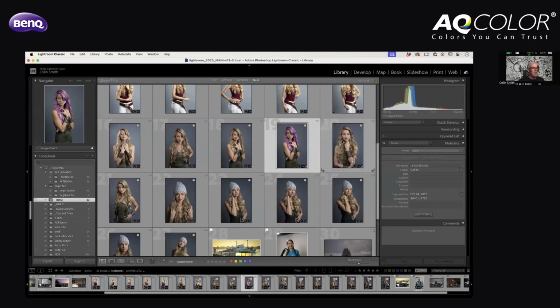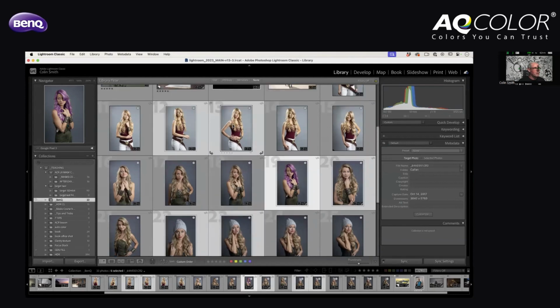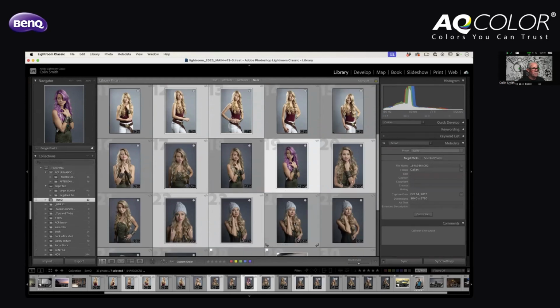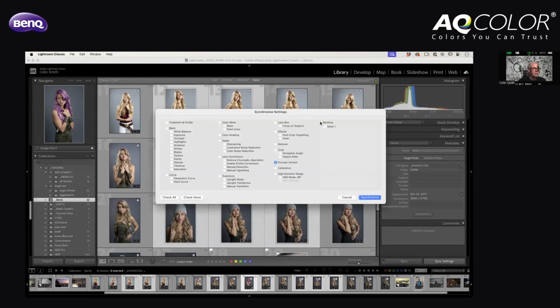I'm going to grab some of these. Let's grab some different ones. Let's grab some with hats. Let's grab her in different clothing, just so you can see how well it works across different photographs. All right, let's grab one of these with the hair and also a hat, just to show you how well it works. This is the most selected one. I'm going to choose sync settings, and then choose the masking here, and then hit synchronize.